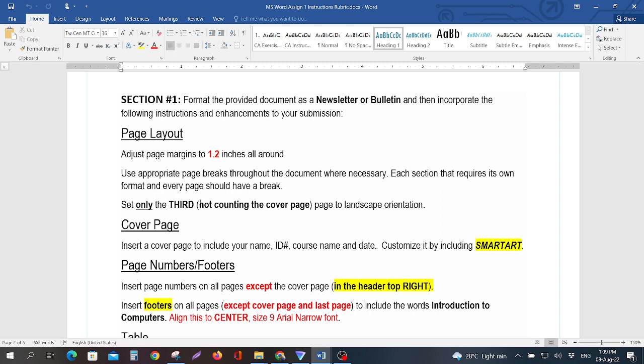You will convert that into a newsletter or bulletin. You may need to go online and look at either YouTube or Google and do some research into some examples of newsletters or bulletins. So I repeat, you will not be using a template. You should be using the file that was provided and then converting that into the appearance of a newsletter or bulletin. There is no specific newsletter or bulletin file that you should be following. It's all based upon what you can find in your research.